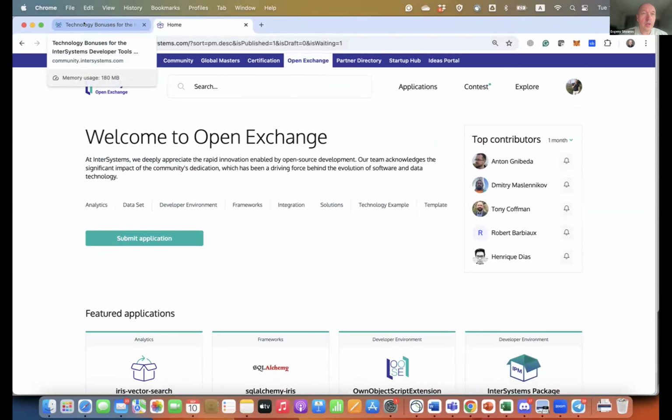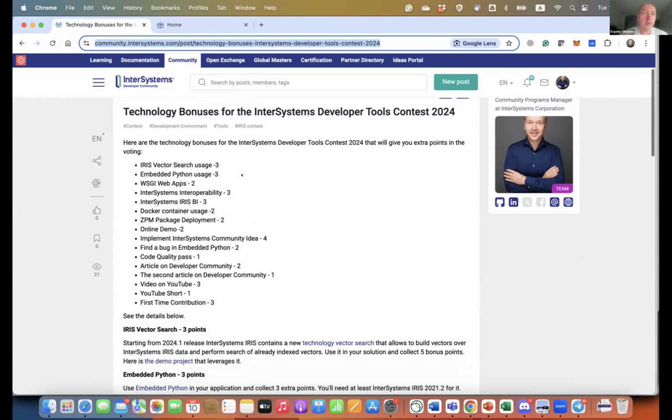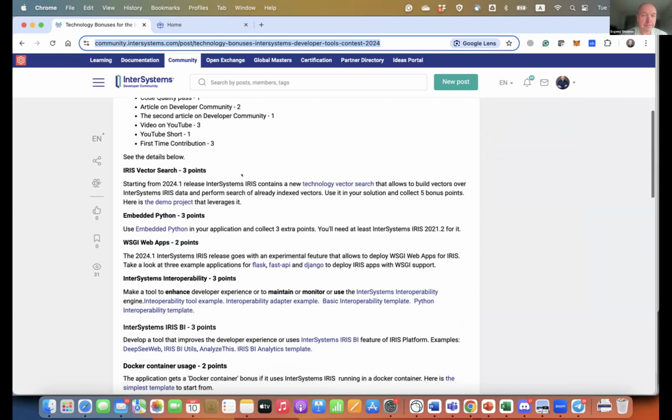Let's discuss the technology bonuses we have in this contest. As Dean mentioned initially, we always have 2 categories, the expert nomination and the community nomination, and the difference is who votes for what. But to have some handicap, so you get some points not only from people who vote for your application, but because it meets some requirements, you can leverage these technology bonuses. These are topics which, if you implement them in your developer tool, give you some additional handicap bonus points. Let's briefly go through what we have here.